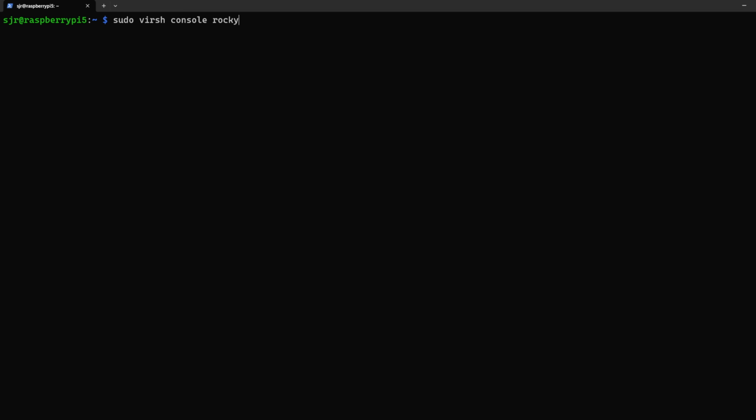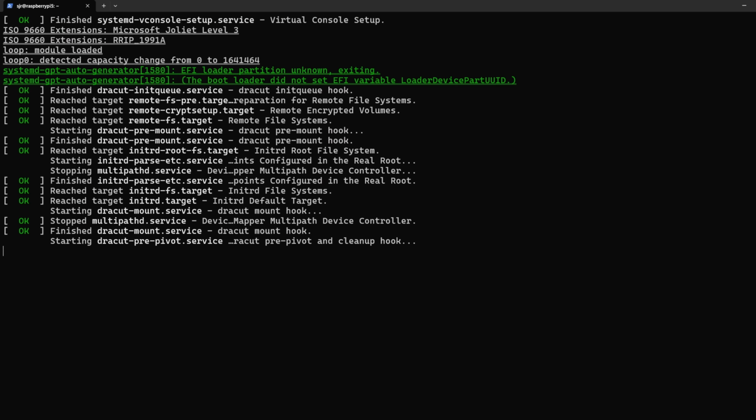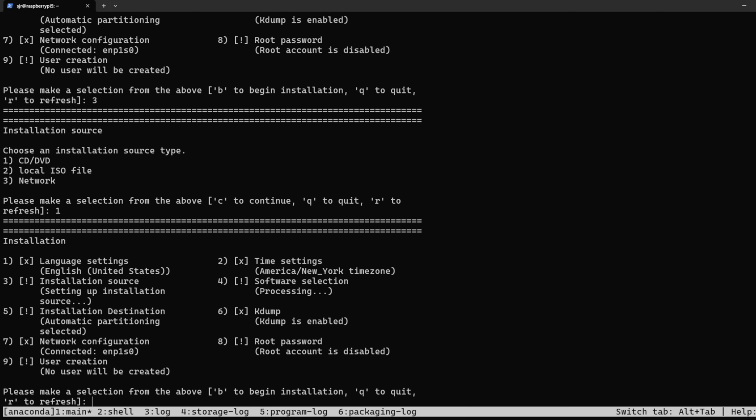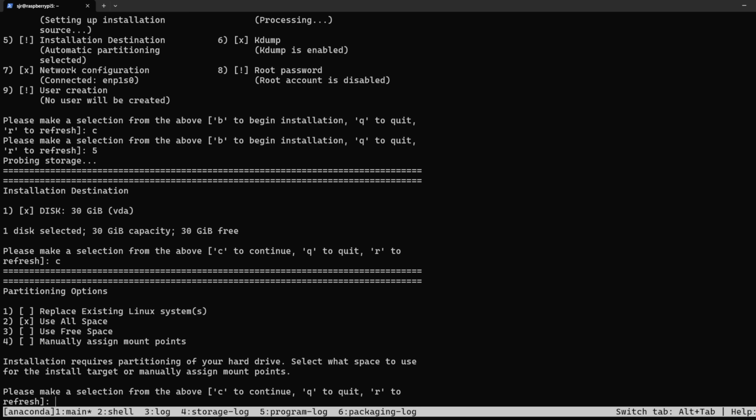To complete our VM install, let's jump on the console with sudo virt console rocky, the name of our VM, and we'll start to see some of the startup notifications and boot information. And if we jump now into the installer, I'm going to walk through the installer fairly quickly, but if you have any questions, let me know down below and I'll definitely answer them.